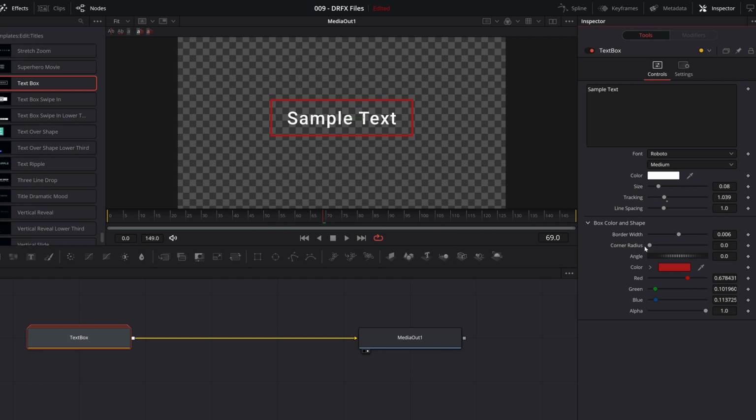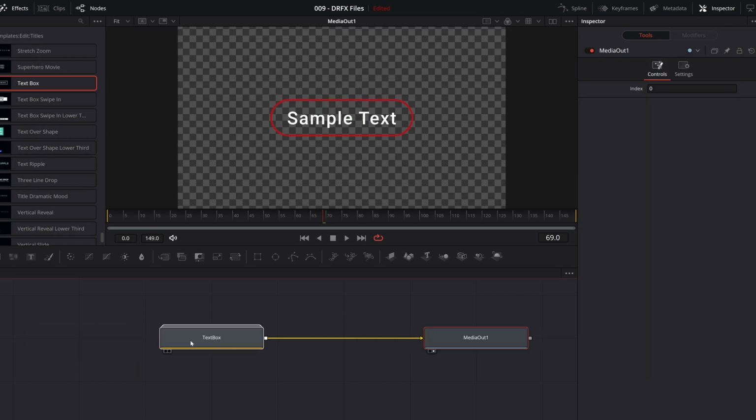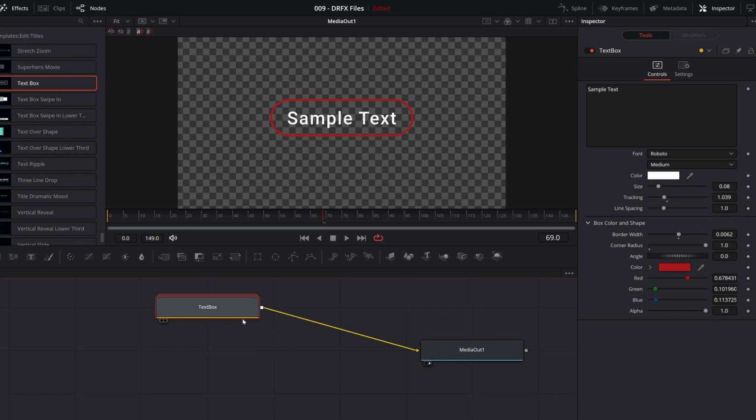And next, we're going to max out the corner radius, so we have these semicircular end pieces. And let's adjust the width so maybe it's not quite as thick. There we go. The next thing we want to do is add a glow effect.